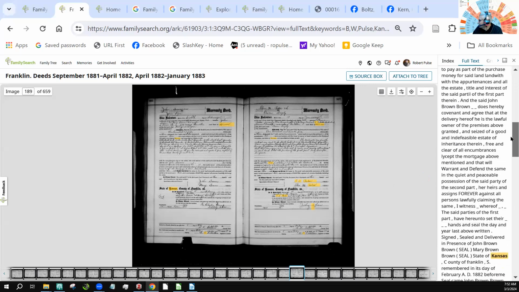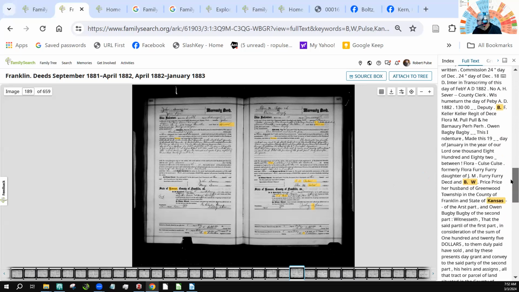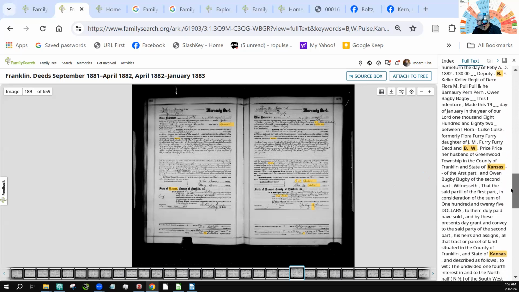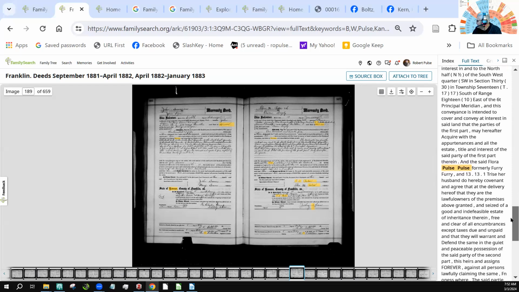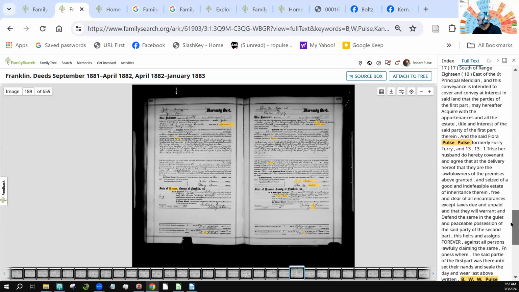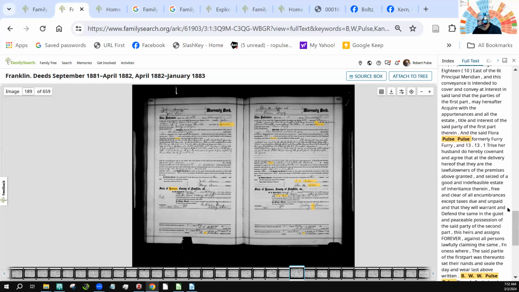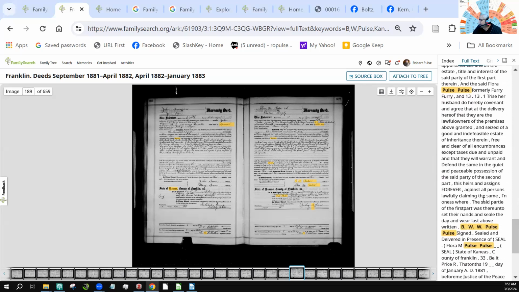To get to the BW part, you have to come down here to, it starts about right here. So that's kind of confusing. The first thing you want to do is say this is a valid record for your research, and load this into the research log.